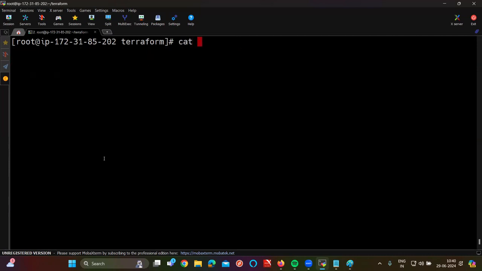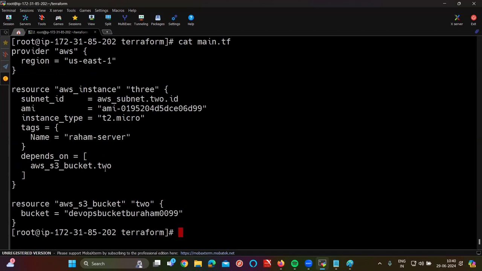AWS instance, it's completely fine. This block name is user defined. You can give whatever you want. As per the code here, the creation of the server is depending upon the S3 bucket. So if I give terraform apply directly, automatically first the bucket will be created, and after that my EC2 will be created. If the bucket is not created, then my EC2 is not going to be created.